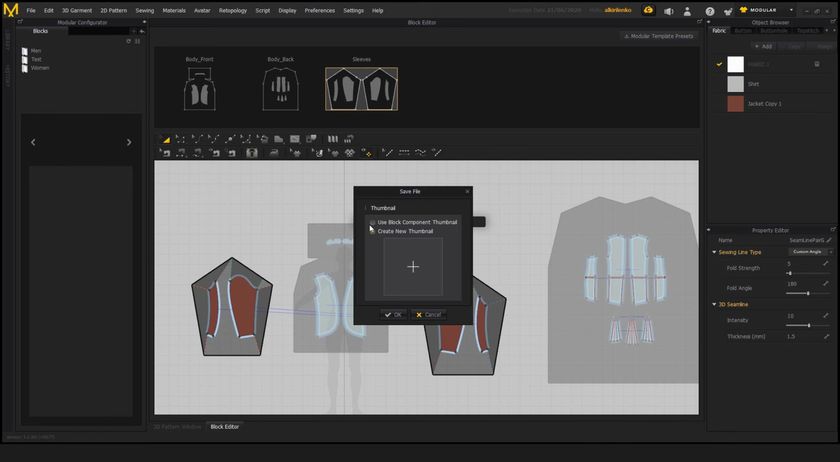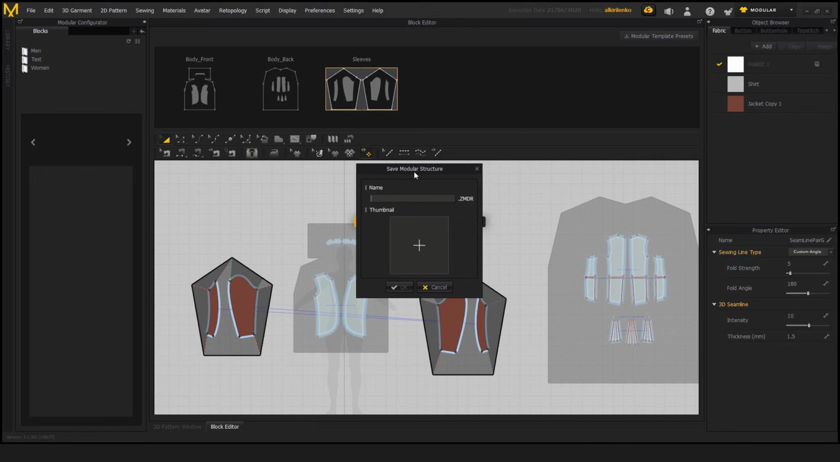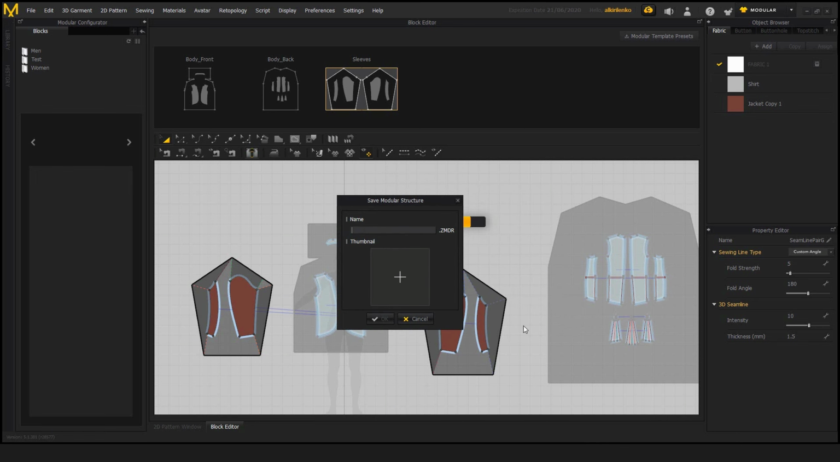Then we have the option to choose a thumbnail. We can either choose the standard Marvelous thumbnail, which is going to be a snapshot of the garment in 3D view, or we can create a custom thumbnail. And in this case I'm going to go with the second option, and I'm going to select the star of this video series, the amazing William Defoe. Right? Press OK.